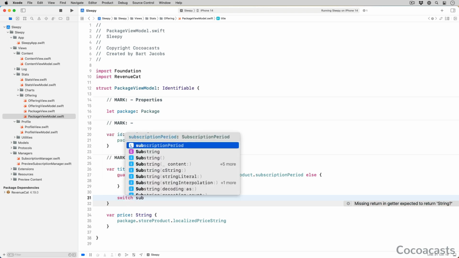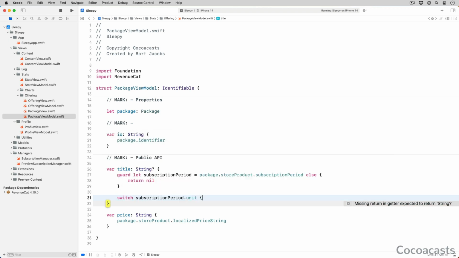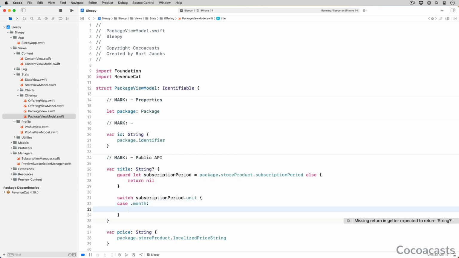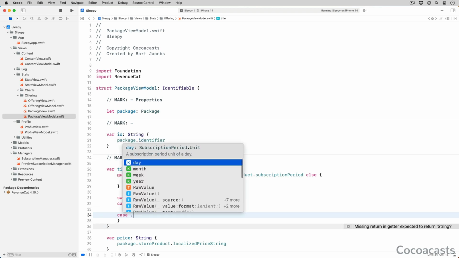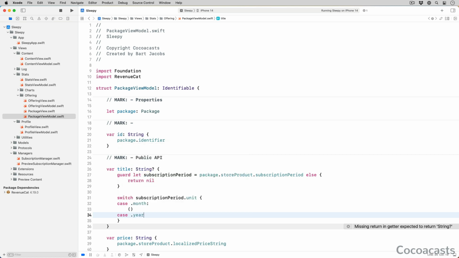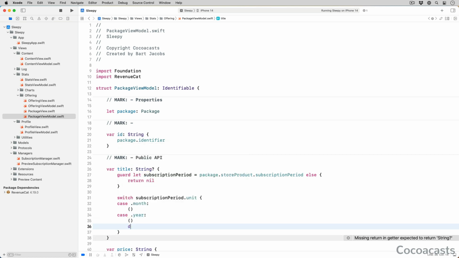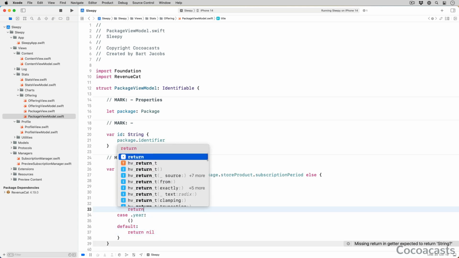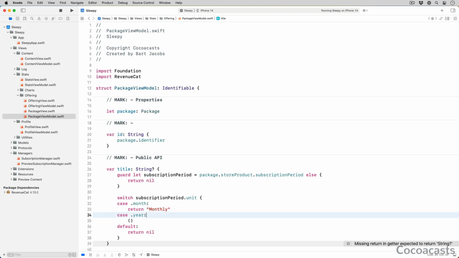We switch on the value of the unit property of the subscription period. As the name suggests, the unit property defines the unit of the subscription period. We are only interested in the month and year cases. We return monthly and yearly respectively, returning nil in the default case.